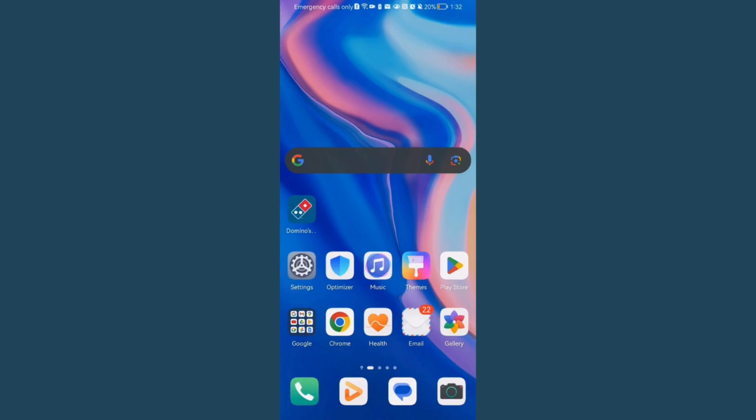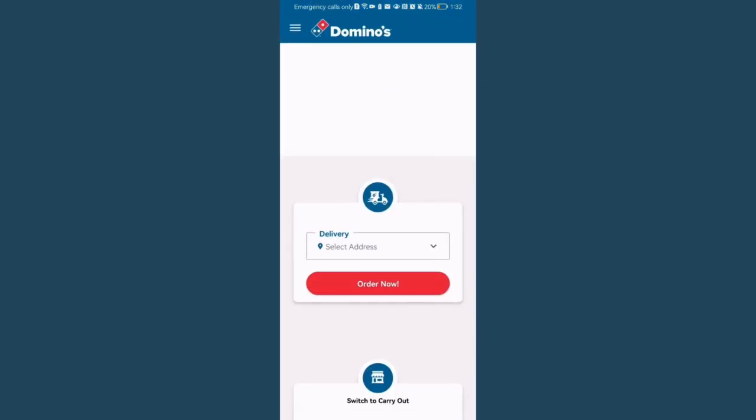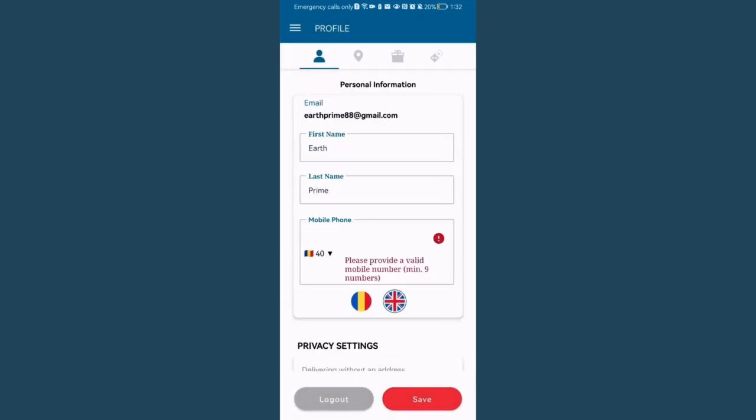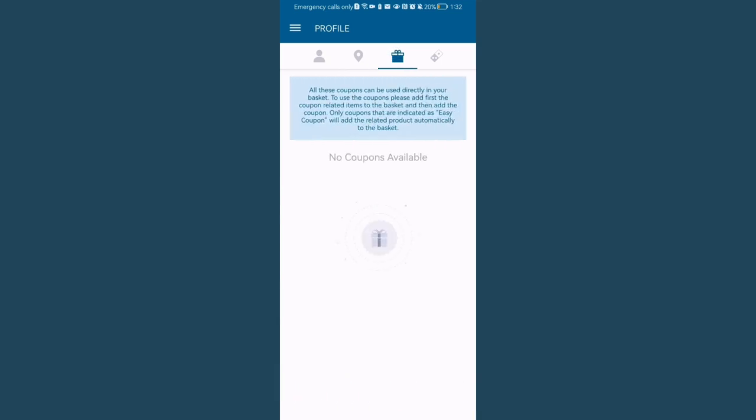The first thing you need to do is enter the app. Once you are done with that and you are in the home page, you should look in the top of your left corner and there you will find three lines. Press on it and here you can just press on profile. And you can see that right now we are in the personal information section, and up there you can just press on the gift symbol, and here you will be able to find all of your coupons.